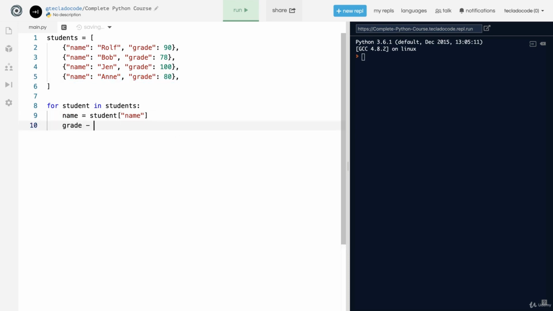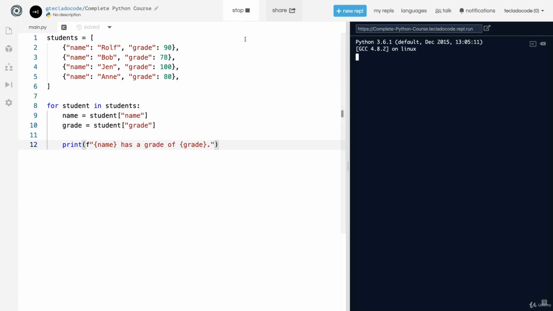Let's do the same with grade. And finally, let's use them for something. Let's run this, and you'll see that we can print this information much more nicely rather than just printing out a dictionary by using this for loop and saying Rolf has a grade of 90, 78, 180.